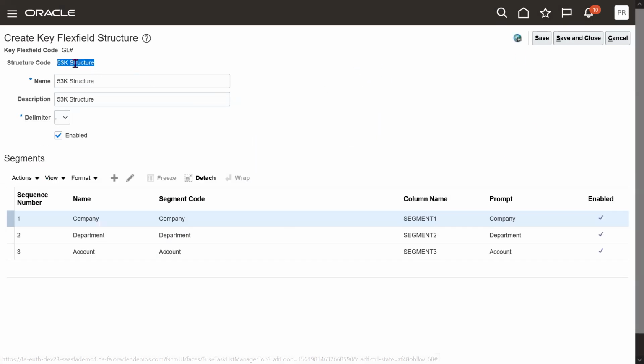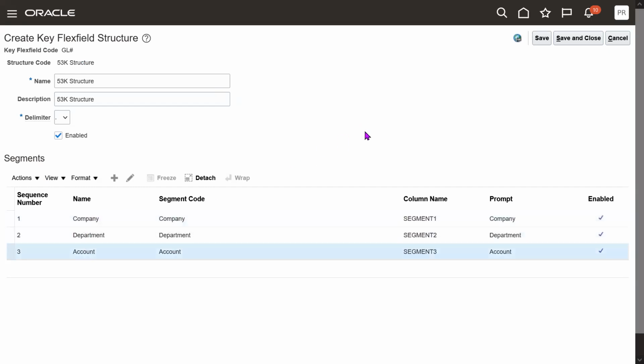So in our structure, I'm adding 3 segments because I would like to see my financial reports company wise, department wise, account wise. Suppose you wanted to see your financial reports category wise, then you can also add category as a segment. Or if you want to see based on line of business, you can add line of business as a separate segment in the structure. Okay, but for our practice purposes, these 3 are okay.